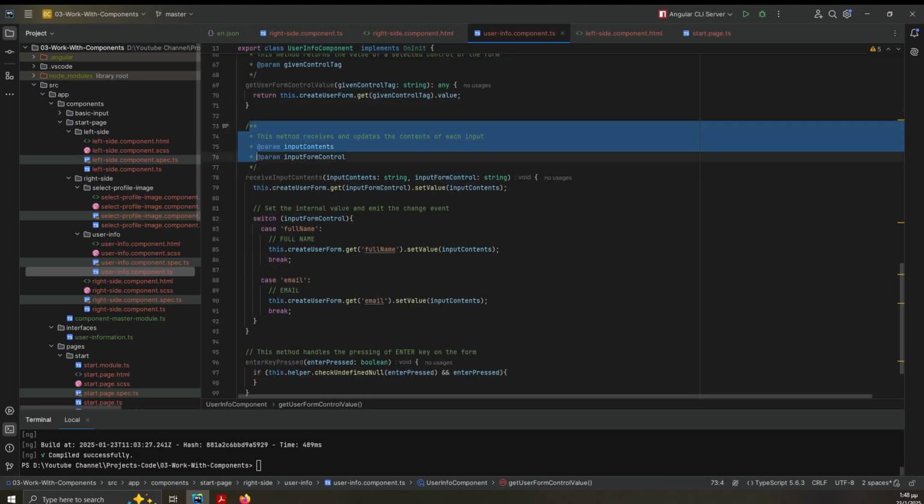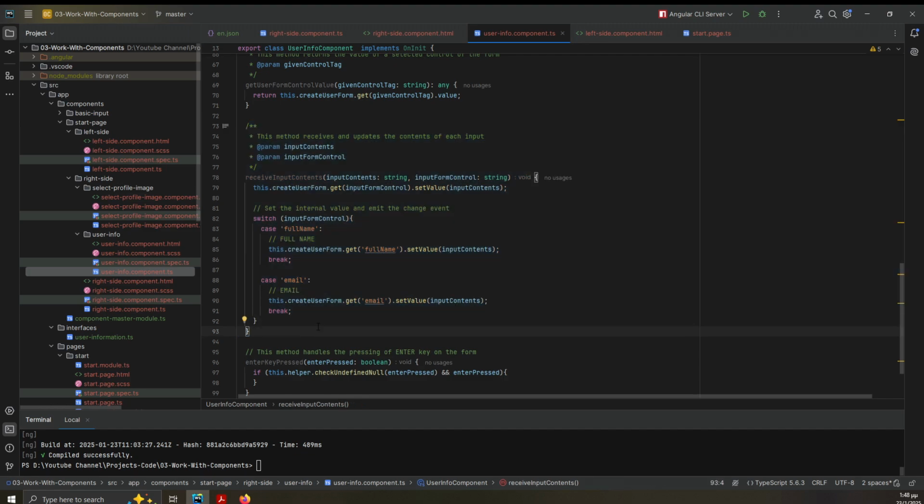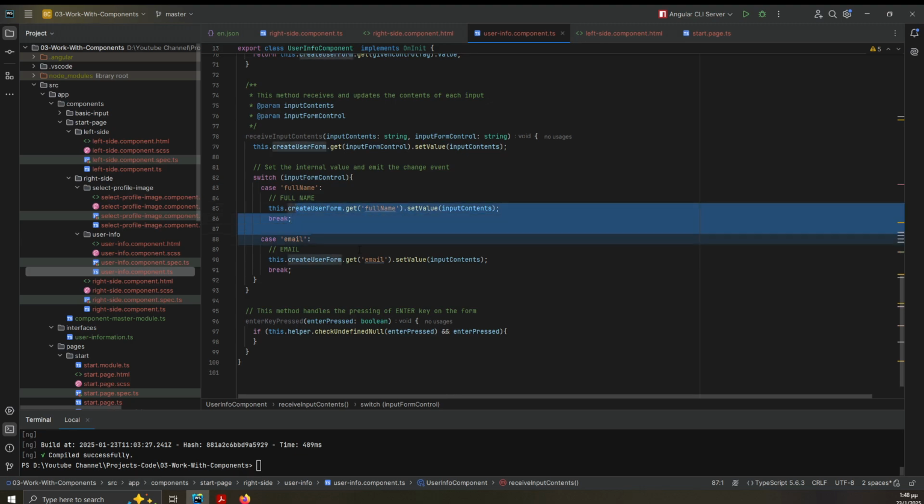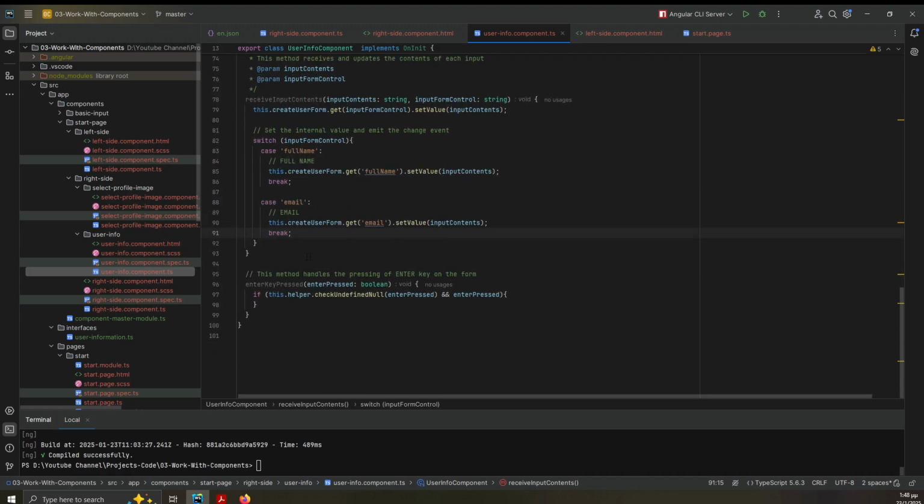This method right here is used in order to set the control value from the received input contents. So the content of an input, and as we're going to see, we're going to use the basic input component as we already have seen. So given the contents and the tag of the control of the form, we can simply set the value of the appropriate control, like this, with a switch case for each case. This method right here is used if the enter key is pressed in the input. So as you can see, we have no functionality, and I can leave this to you to handle as you like in your project.